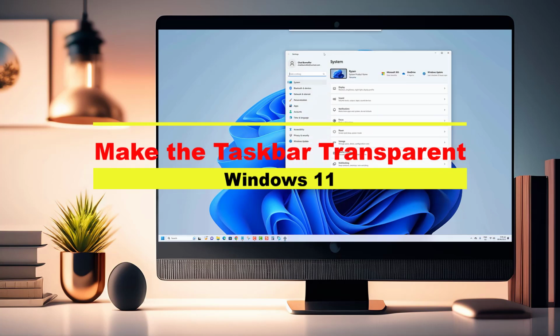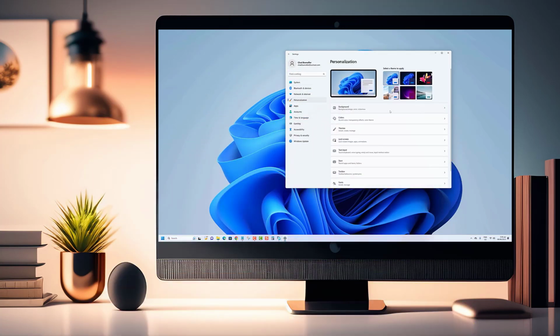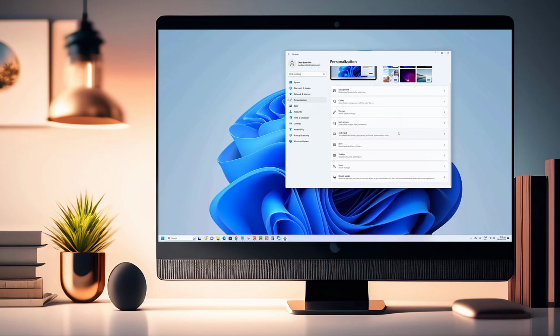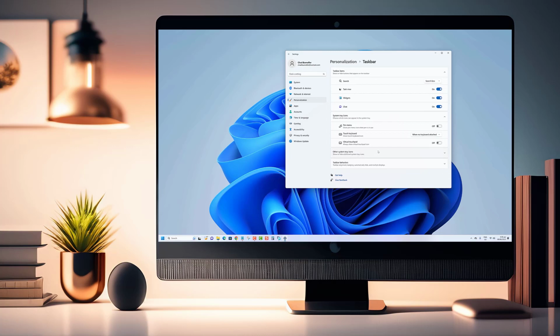One of the most requested customization options in Windows 11 is the ability to make the taskbar transparent. Not only does it enhance the aesthetic appeal of your desktop, but it also allows you to have a seamless experience while multitasking. In this video, we will be showing you the step-by-step process so you can enjoy that sleek and minimalist desktop setup you've always desired.